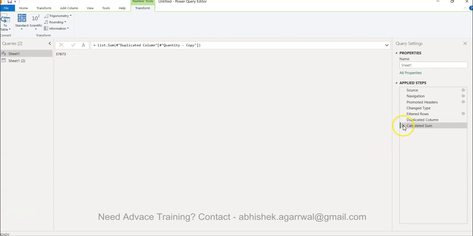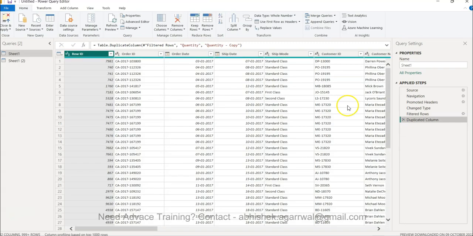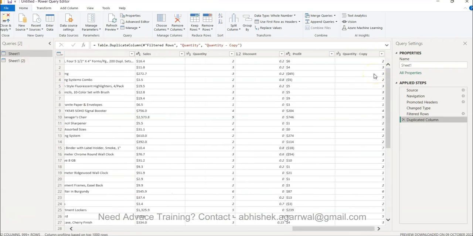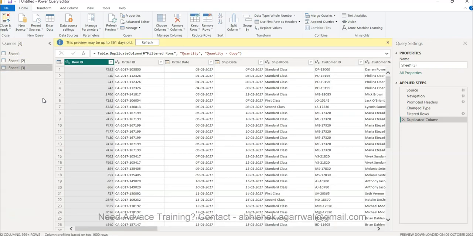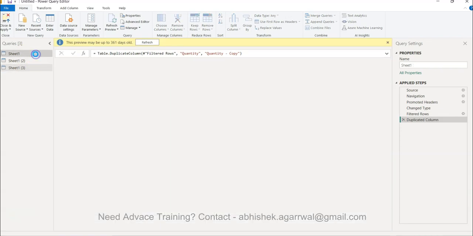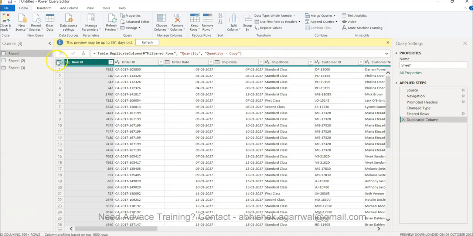That is also something you should ideally know when you are dealing with this type of data: if you really need the sum of this, which I feel like in a very rare scenario you would need, make sure you duplicate this as well, right? That way you are not messing up with the original sheet, but creating it over here.